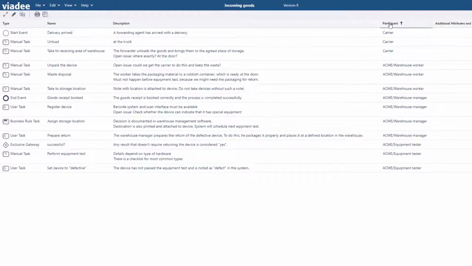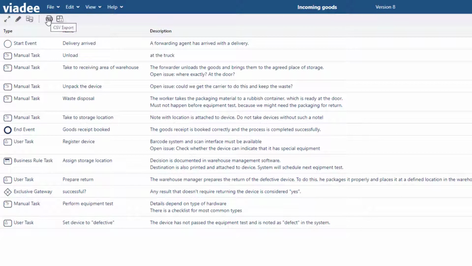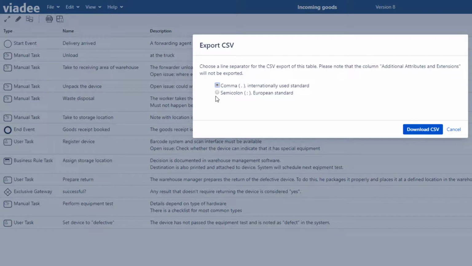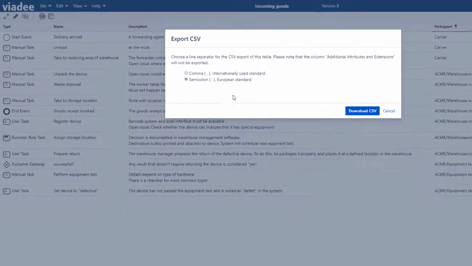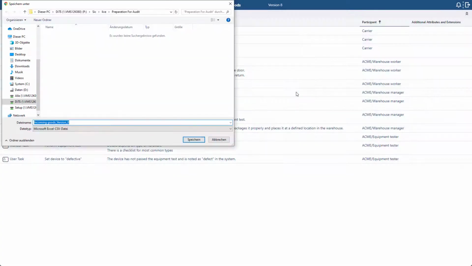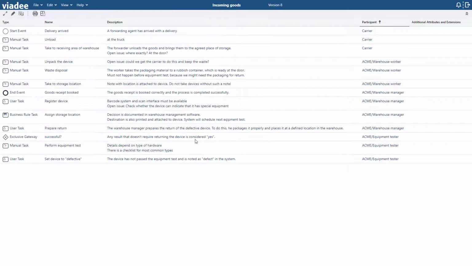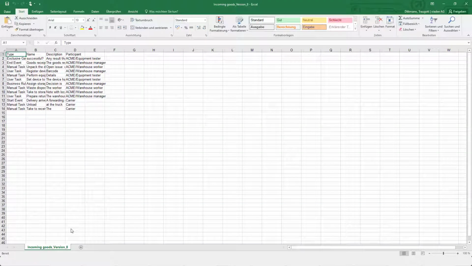In order to do this, I click the CSV button up here. I can choose between commas and semicolons as separators. If you want to open it later with Excel and you live in Europe, you should use semicolon. For the rest of the world, comma is a choice that works. The file is stored on my computer. This is what it looks like in Excel. Now I can share it with people that do not have access to Confluence.